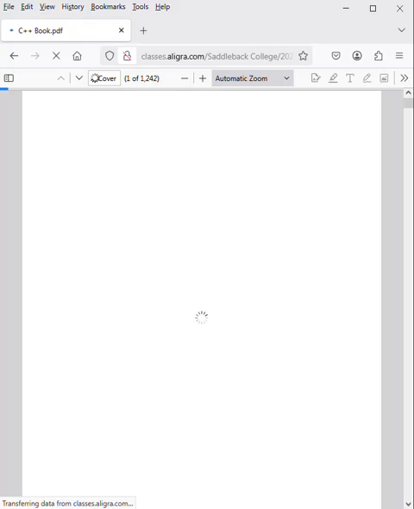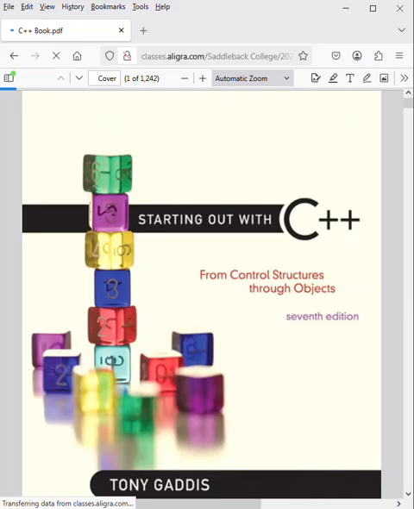And then, of course, you have a copy of your C++ book, and that will take a few minutes to load here. So I'm not going to wait for the book to load in its entirety. It's 1,242 pages, the 7th edition of the Gaddis book, Starting Out with C++.